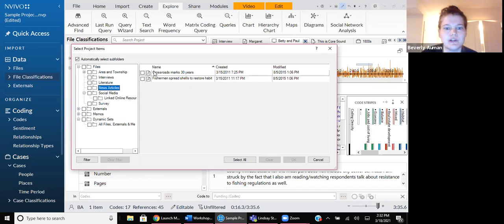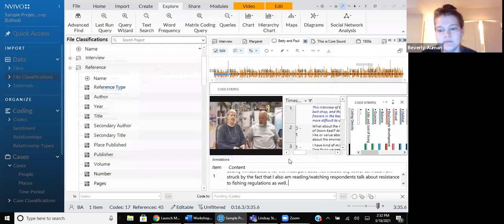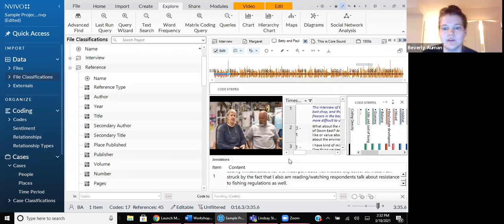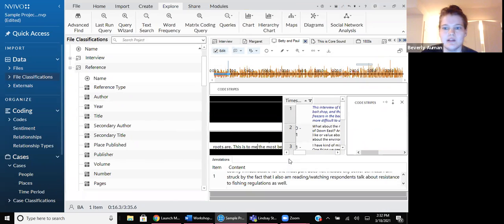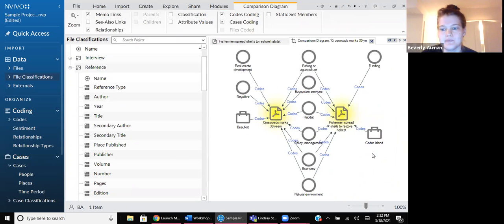Oh, I'll do 2 news articles, that works. So I'm gonna do the 2 news articles that we have for this sample. I'm gonna compare them and just hit OK. And then what's gonna pop up is this diagram that'll show you all the codes that these 2 newspaper articles had in common and the ones that they didn't.